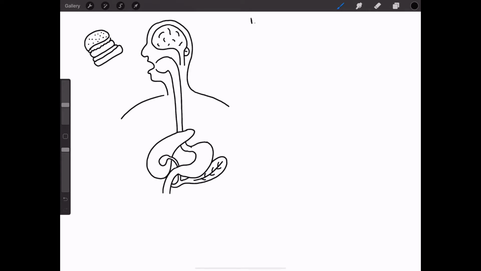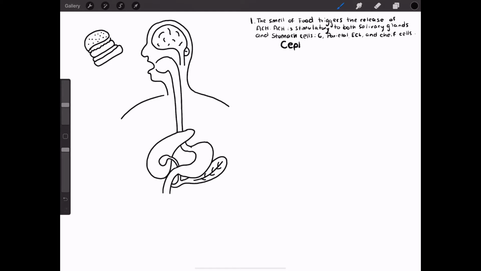So first, we have acetylcholine. Even the smell of food can trigger this release, and it's going to be stimulatory to both the salivary glands and the stomach cells: G, our parietal cells, ECL, and chief cells. This is called the cephalic phase, when the smell is going to trigger this.